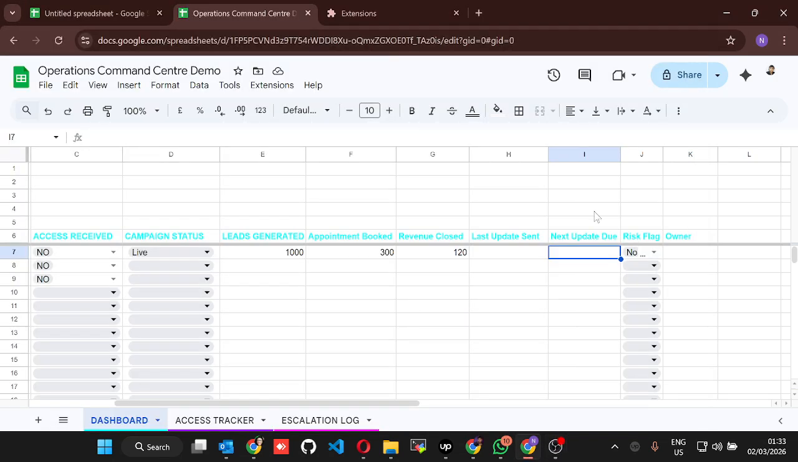Hello, my name is Veronique, and this is a demo operations command center that I built to demonstrate how I manage client visibility, onboarding, follow-ups, and escalation for a lead generation agency. So all data here is fictional. The goal of the structure is to ensure nothing slips through the cracks, and the founder always has real-time visibility of what is happening in their business.